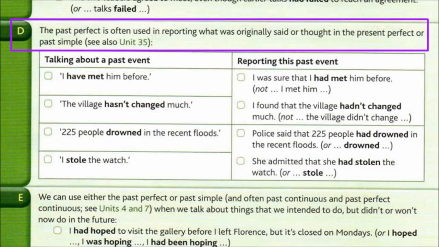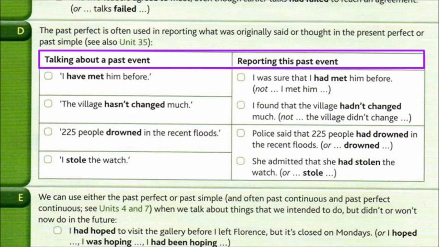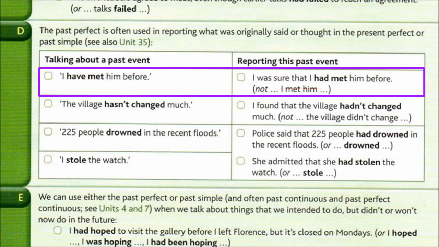D. The past perfect is often used in reporting what was originally said or thought in the present perfect or past simple. See also Unit 35. Talking about a past event. Reporting this past event. I have met him before. I was sure that I had met him before.